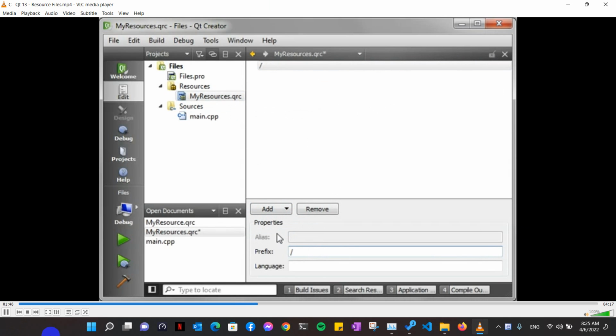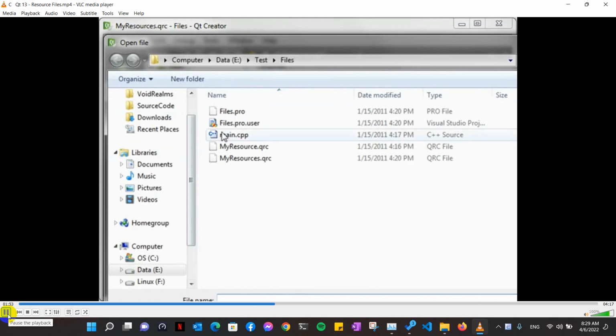So we'll say my file is the prefix, and then we will add a file. Now you can actually add a file, and for this I'm just going to add the project file for this actual project.